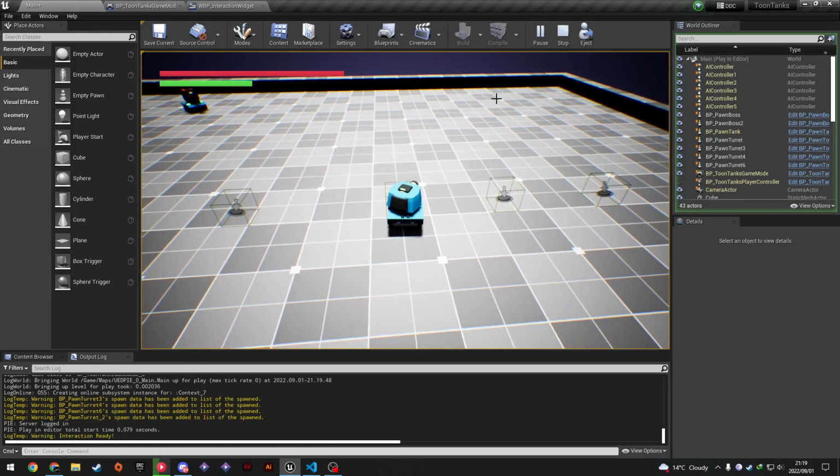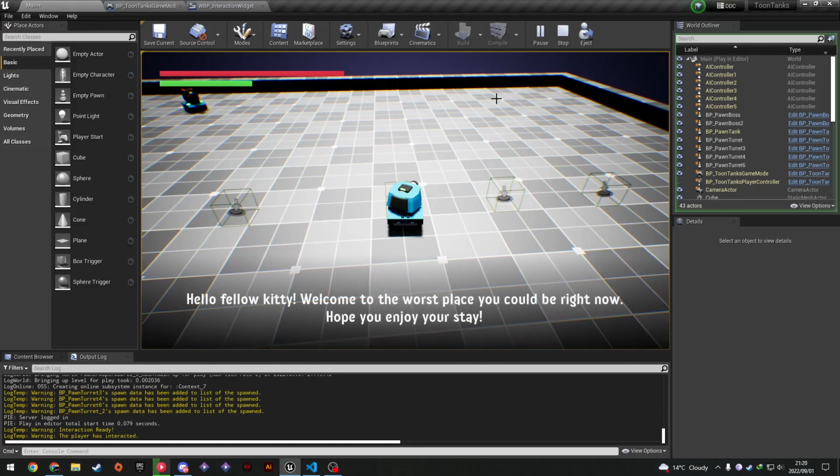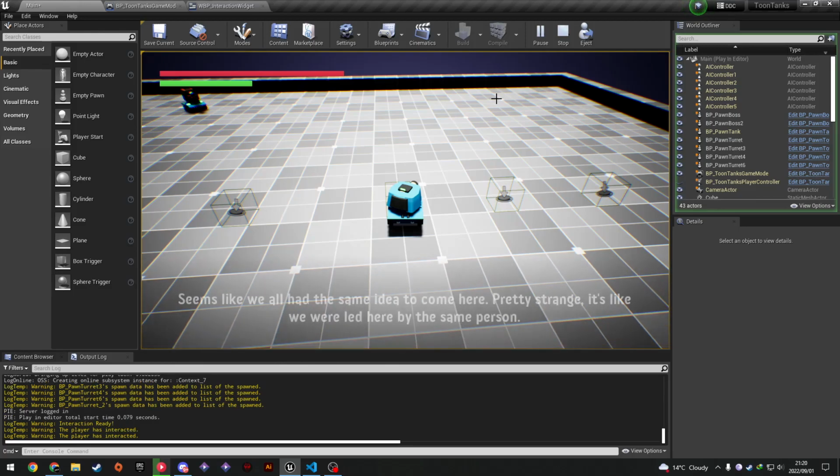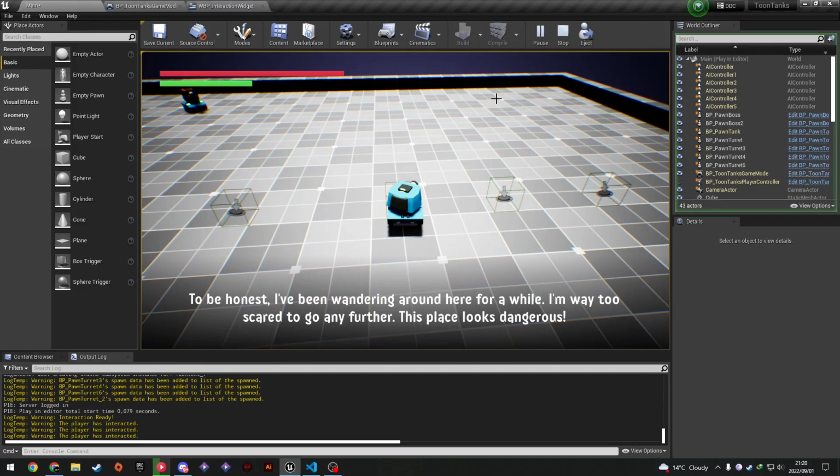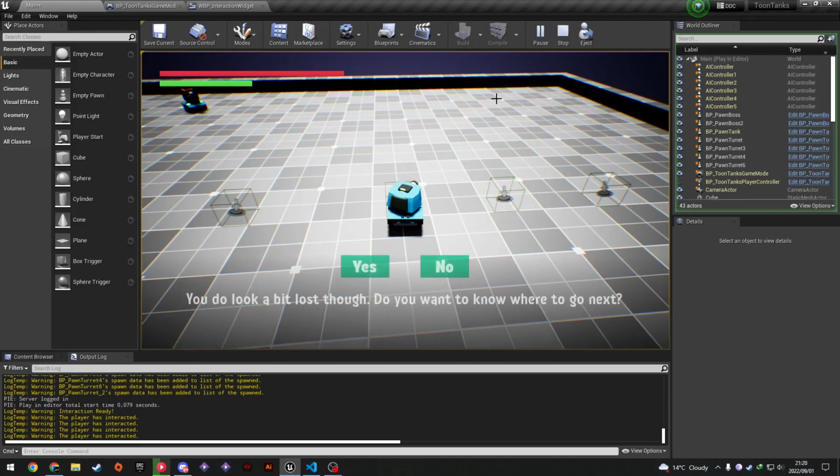So I'm just gonna go through it. Press F, there's the first line of dialogue. Press F again, there's the second. We've seen this before. And then we go to the question. So I added a simple built-in UI, and it's just asking yes or no.